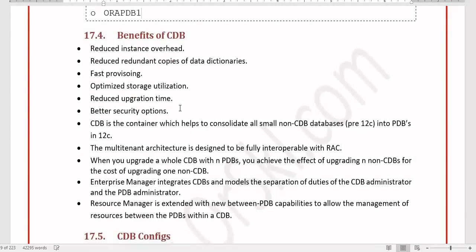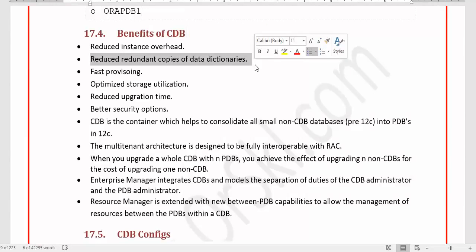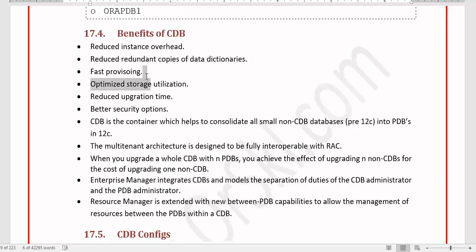So what is it that you have identified so far? Benefits is what I have to summarize. Reduced instance overhead, yes. Reduce redundant copies of data dictionaries, yes. Okay, so all DBA_DATA_FILES will be a subset of CDB_DATA_FILES. That's it. It is fast provisioning.